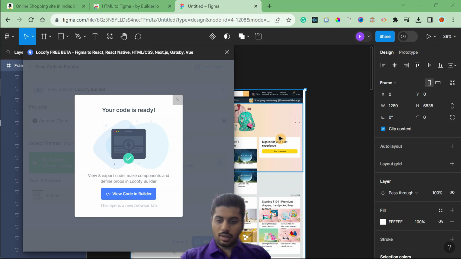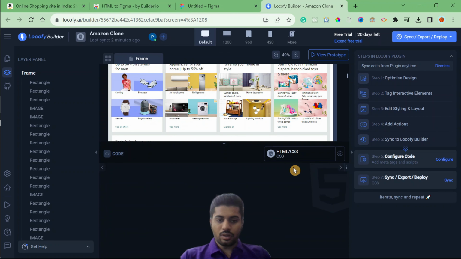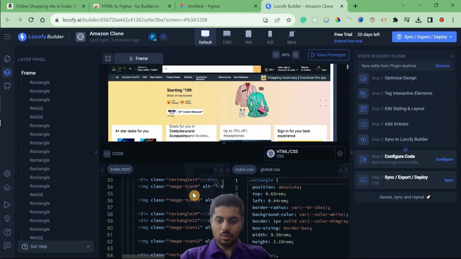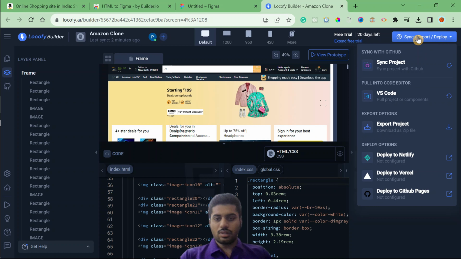Since our code is ready, so I'm going to click on view code in builder. We are going to see this code in Locofy builder. I could see the website preview here and below I will be able to see some code. What I'm going to do next is I'm going to directly export this and I'm going to run and see if this works. Export this.